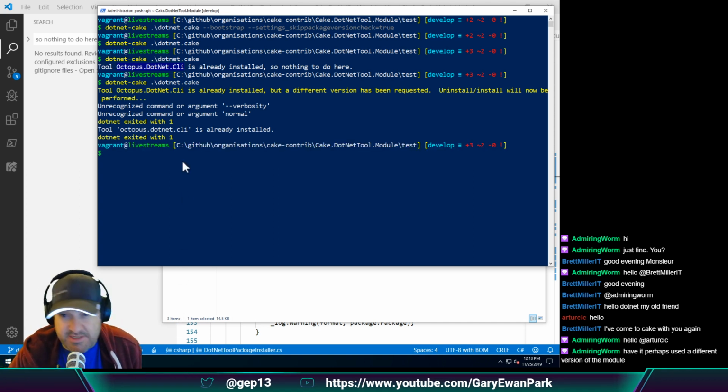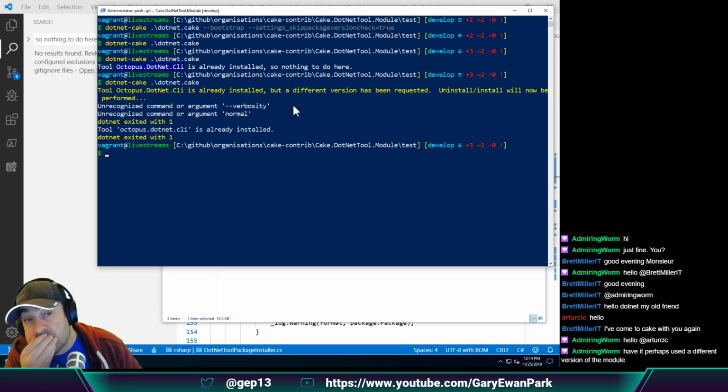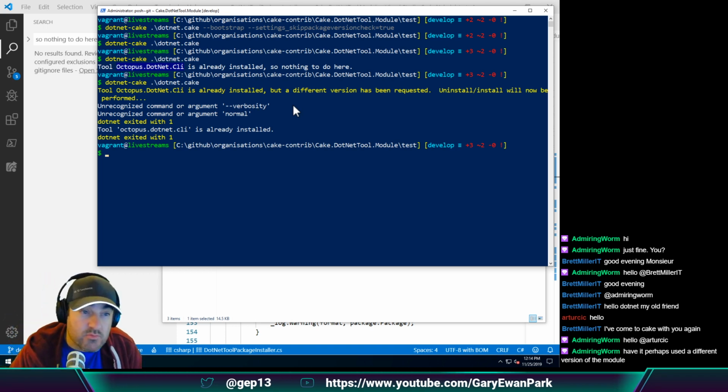Ooh, it did something else this time. Tool Octopus.NET CLI is already installed, but with a different version. But a different version has been requested. Uninstall install will now be performed. Unrecognized command or argument verbosity. Now I know what that is. I know what that is referring to. But I'm quite surprised at the same time.